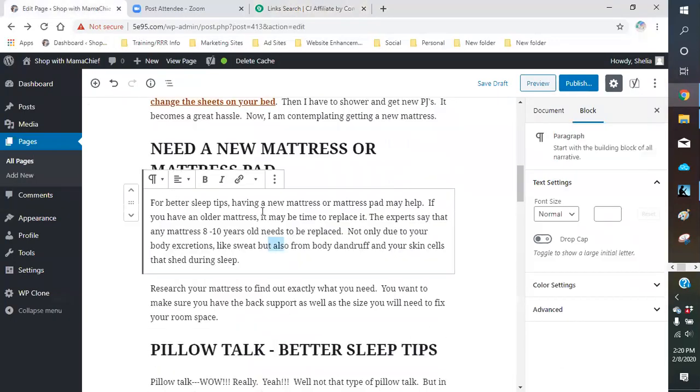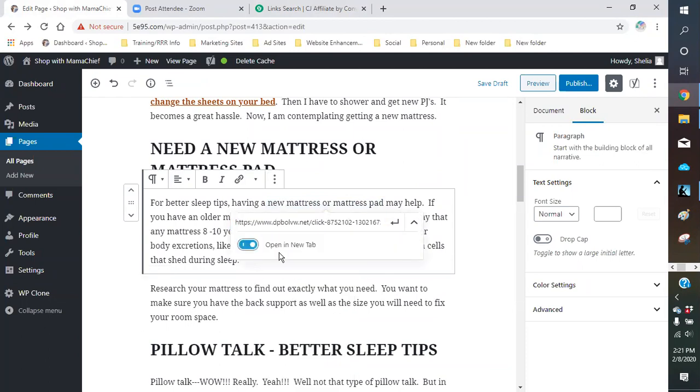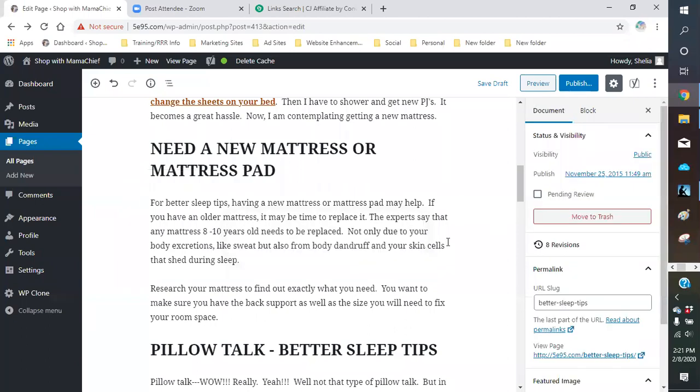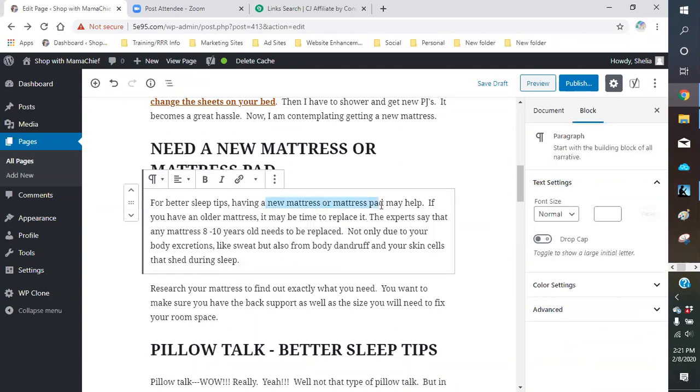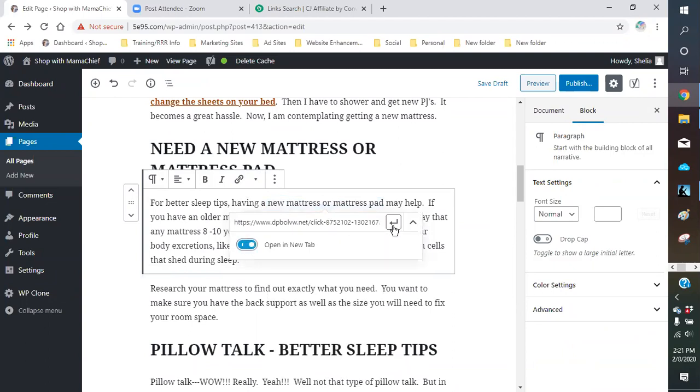And I'm just going to copy new mattress and mattress pad. Add my link. And this is a paragraph block. So it's a little different. I can't. Okay, where'd it go? Get my link button. Paste. Open a new tab and apply. Didn't hit my apply. But I can bold it and maybe italicize it.